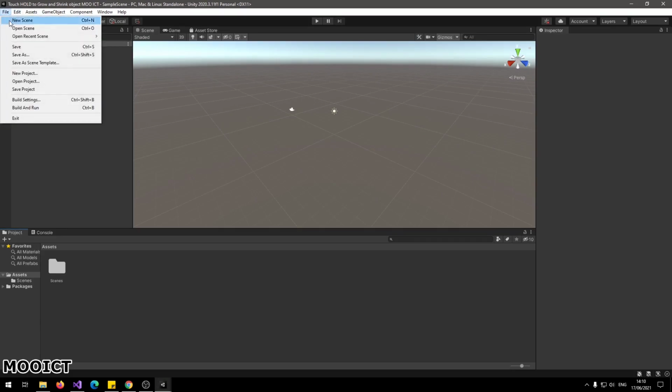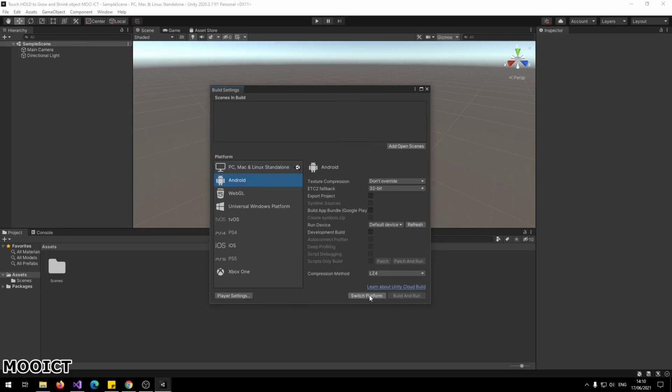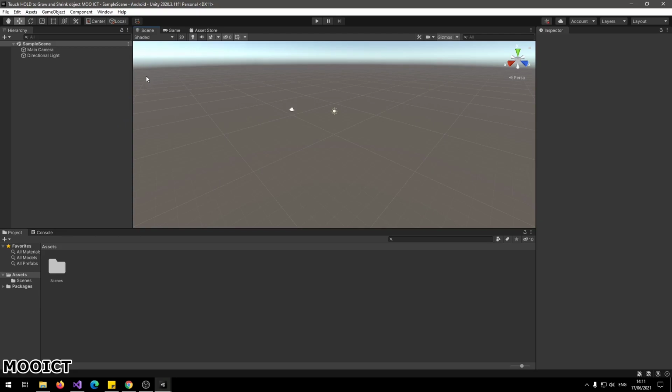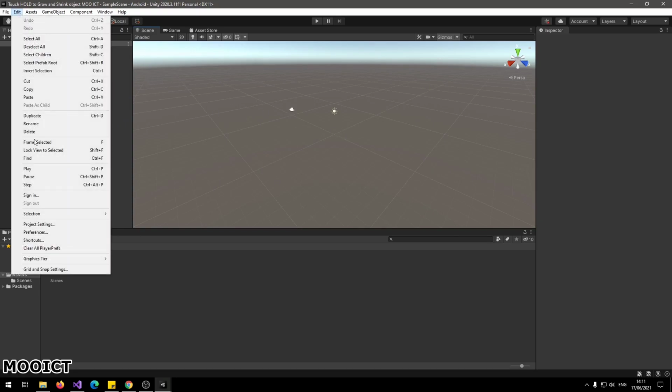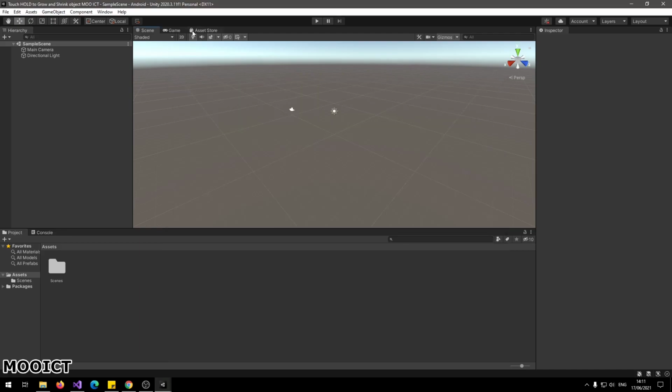Let's go and change the build settings to Android. So if I go to file, build settings, click on Android, click switch platform. Once that switches, we can close this one. In order for this to run on the phone, I have got Unity Remote 5 already installed on the phone and it's connected. So I just need to go to project settings, under the editor, Unity Remote. From the devices, we'll select any Android device, so that it can send the signal from the editor to the phone. Once that is done, I can close this one down.